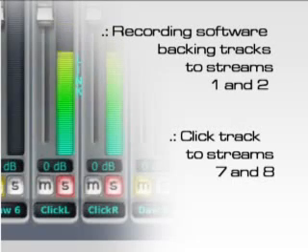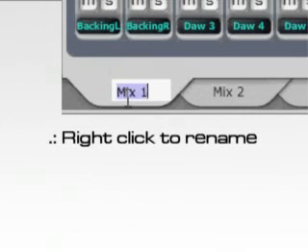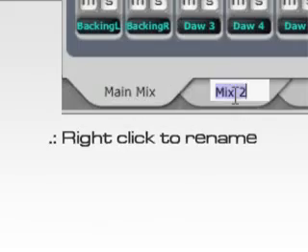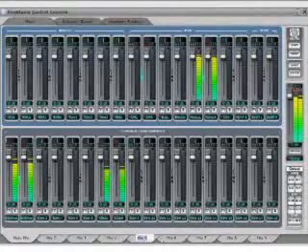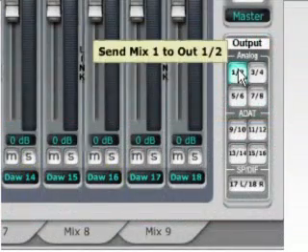Now we're going to create and route separate mixes for you in the band. Mix 1 will be the main control room mix. To rename a mix, right-click its name tab. In OS X, this is a control click. In the output section of the mixer, assign the main mix to outputs 1 and 2 on the Firestudio.